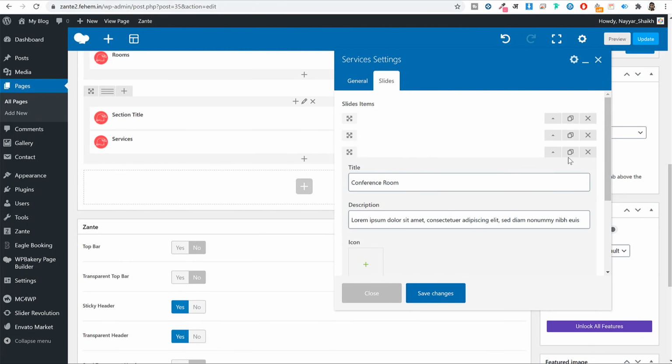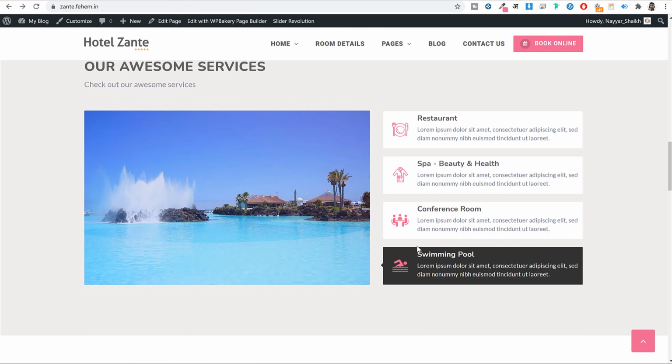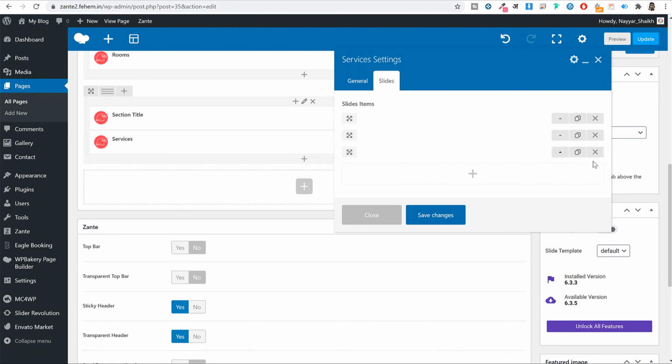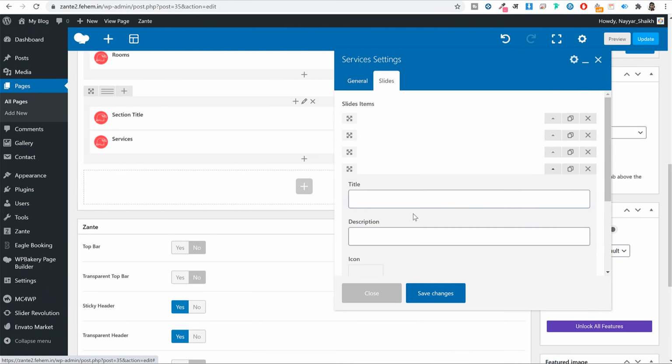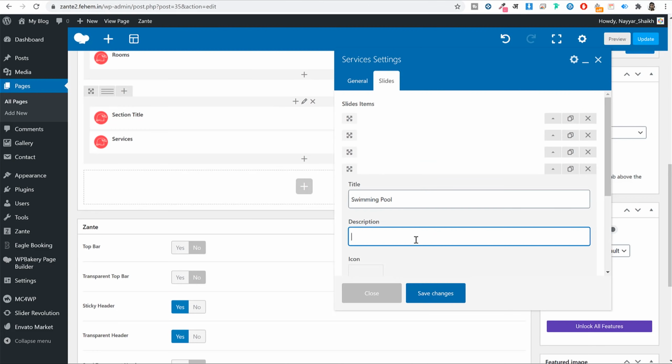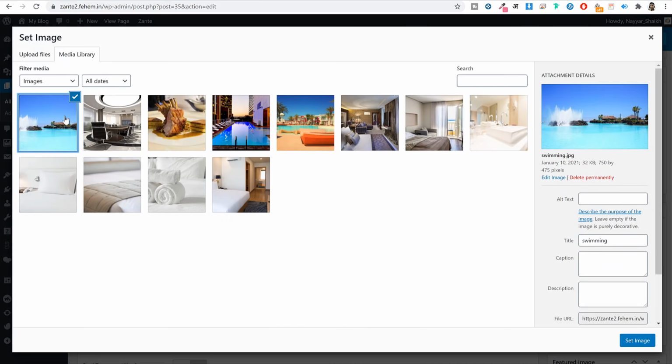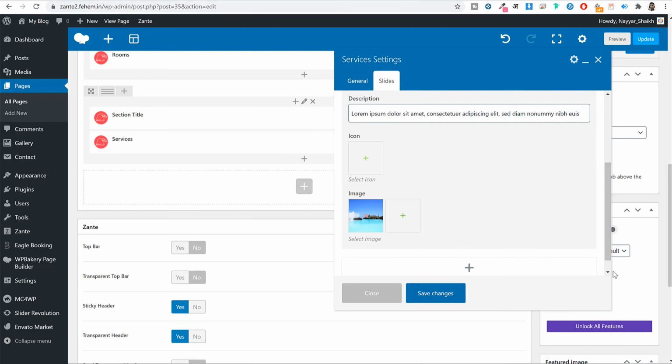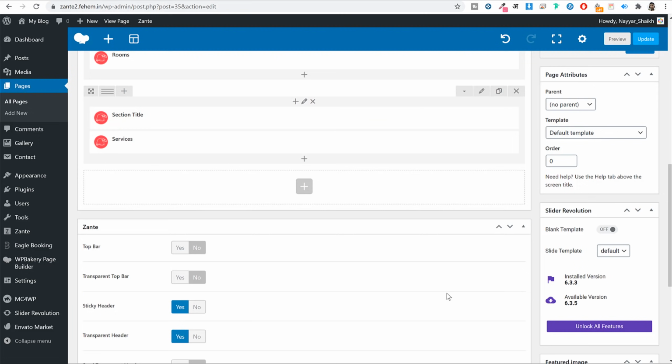And finally the fourth one, let's see what we have. We have the swimming pool. So I'll give it a title. First of all, we'll click on this plus button, give it a title of swimming pool. This is your description, and we have a simple image for this, maybe this one. Click on set image, click on save changes again and again and again.